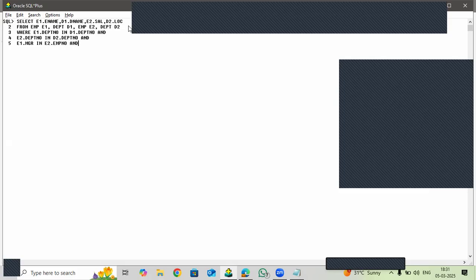Then we'll go with the normal conditions. What they said: where employees are getting salary greater than 2000. So E1.sal greater than 2000 and working in the location New York. Who should be working? The employee. So D1.location equals 'New York' in single quotes.